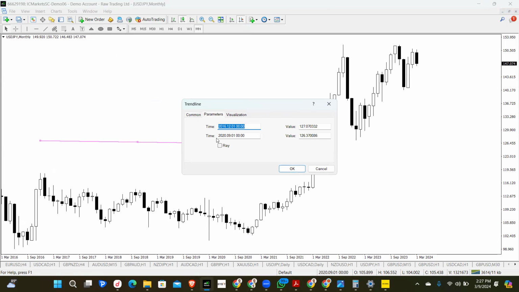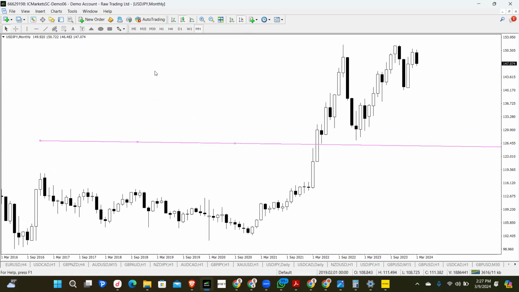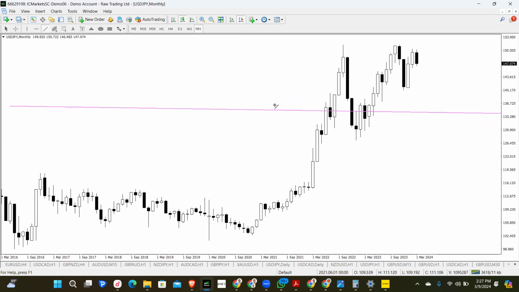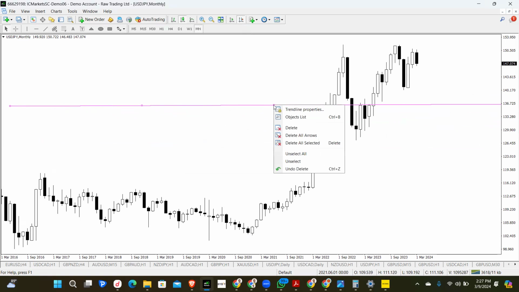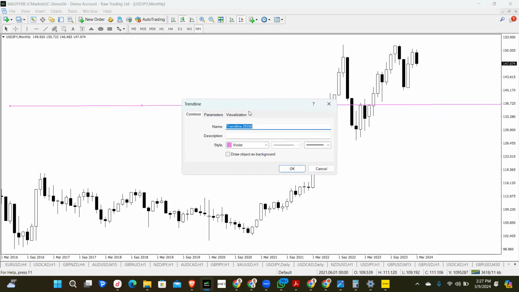Yes, so let me set it back to default. If you are using these two for the first time, this is how it will be. When you draw it, you are going to see that it's very long. It can't end. So what you just need to do is right click, come to the properties, go to parameters, and untick this ray. Once you untick this ray, that will be solved.